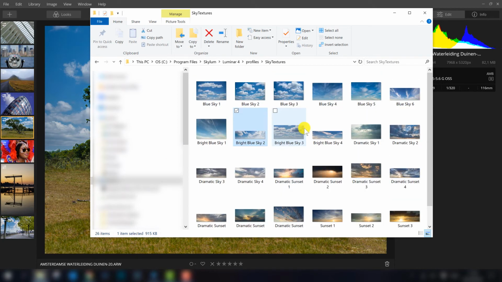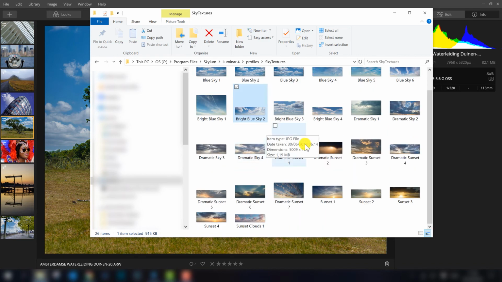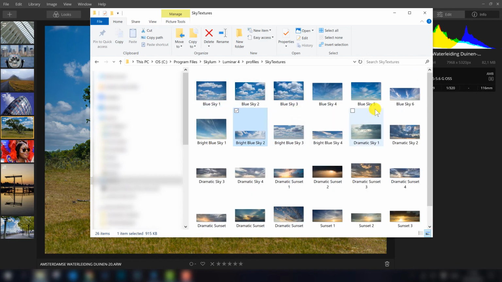So that's something very important to realize if you want to use the sky replacement filter. So think about how you want to use it, and what I already told in a previous video, it is a good idea to make your own sky photos, because otherwise all the photos online are going to look the same.